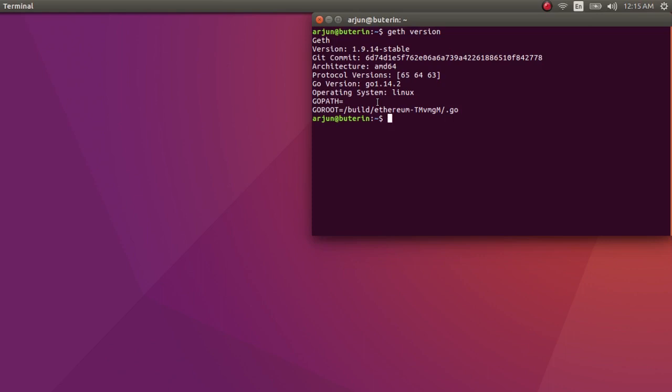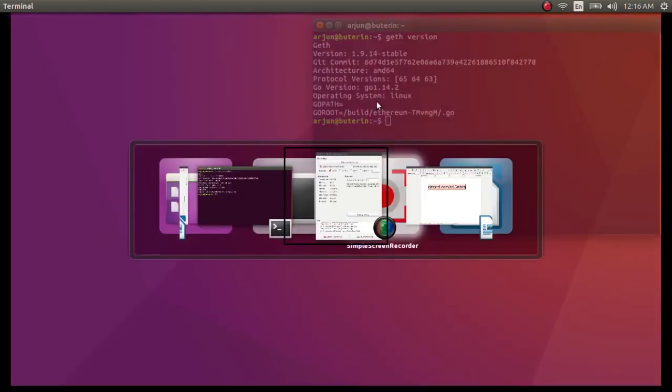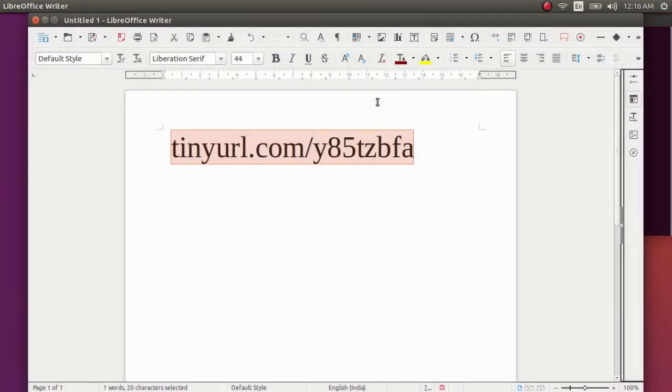Let's configure something called the Genesis block. The Genesis block is a JSON file which is going to have the initial configurations of how your blockchain is going to be and how it is going to react. On that note, let us go ahead and copy the contents of the Genesis block from a URL, which I'm going to display on the screen now. Let me read it out for you.